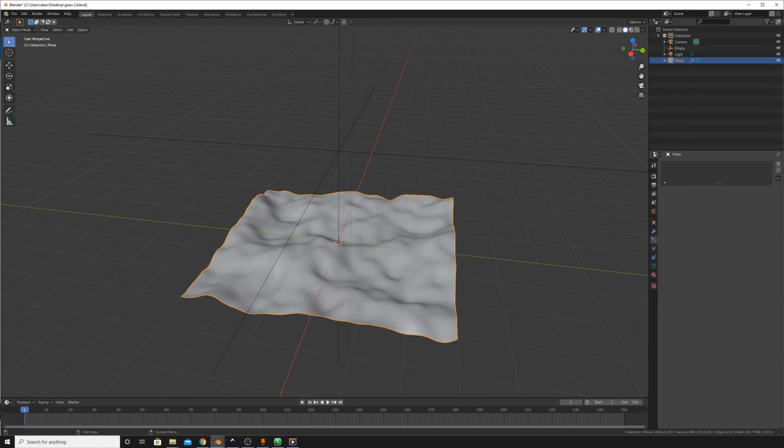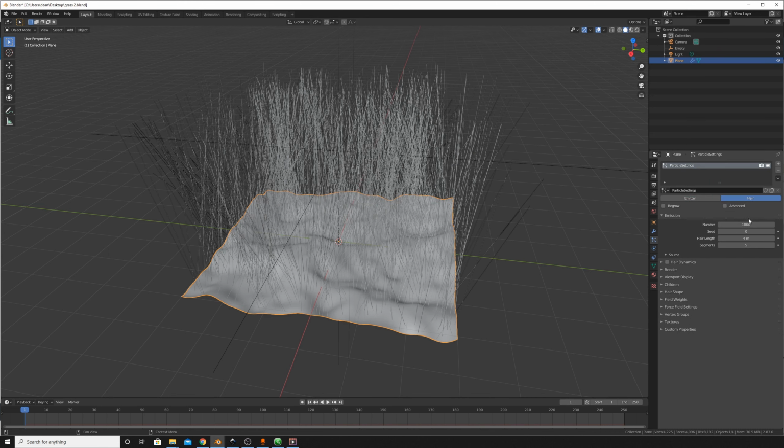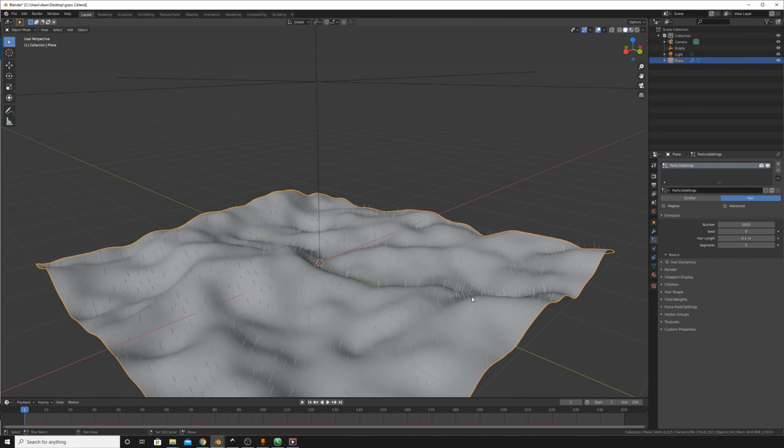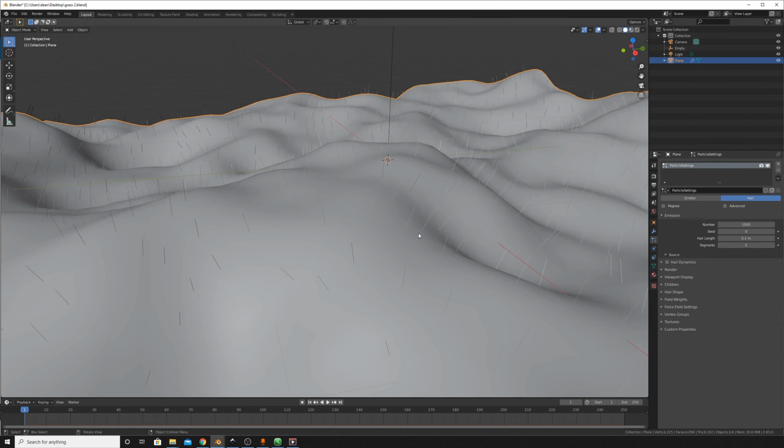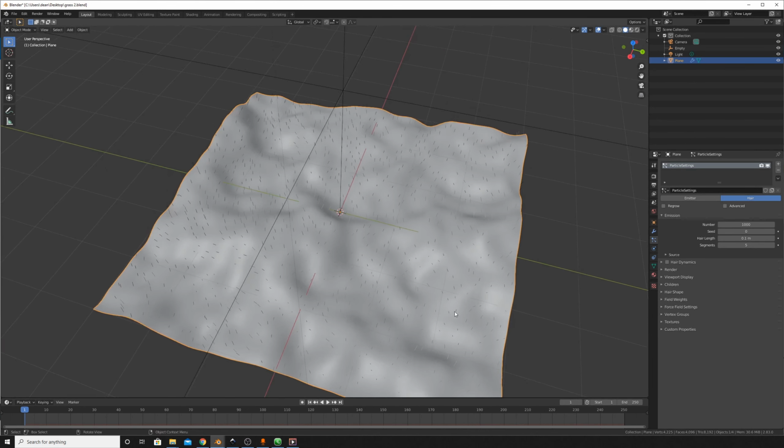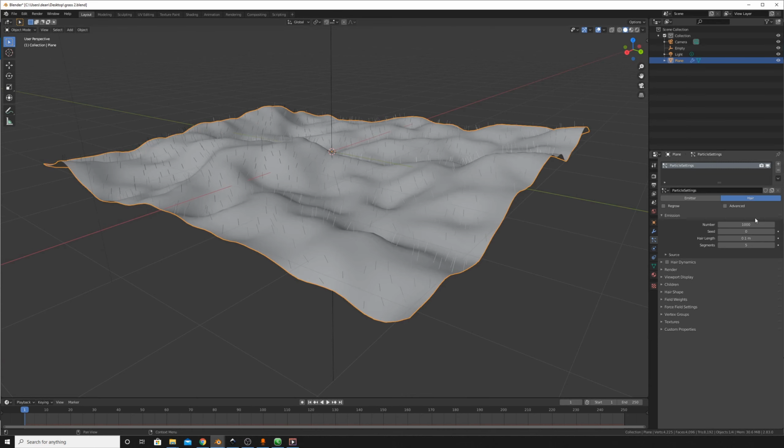And then I'm going to go to the Particle tab, and I'm going to create a new particle system, and I'm going to make it hair. And there's a lot of stuff we've got to change here. One setting we can change right now is the hair length. We're going to bring that down to 0.1. And you can kind of see it's starting to look like grass a little bit, but there's still a lot more to go. So let's set some more settings here.